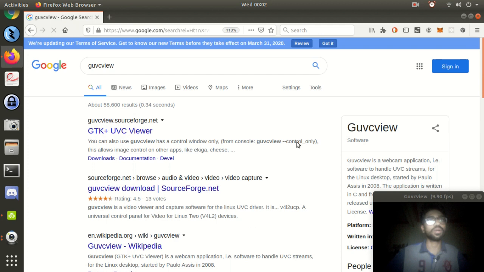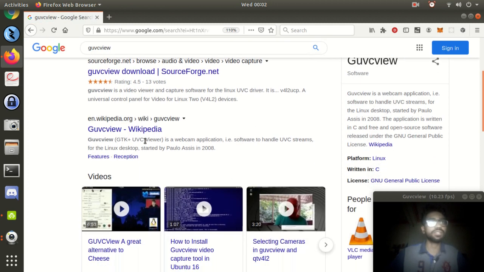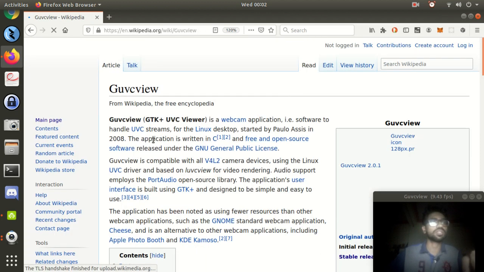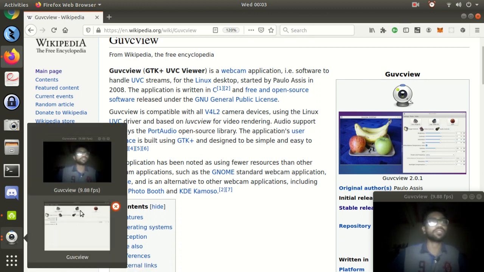And then I've installed this GUVCView. It's a tool to handle UVC streams. It's compatible with V4L2 camera devices. So I've installed this.